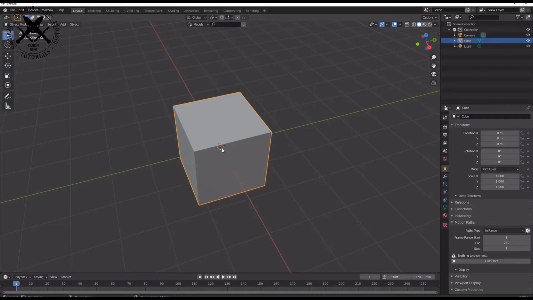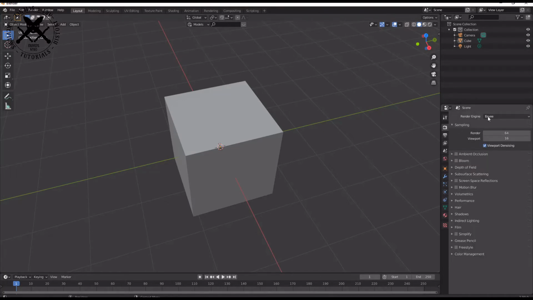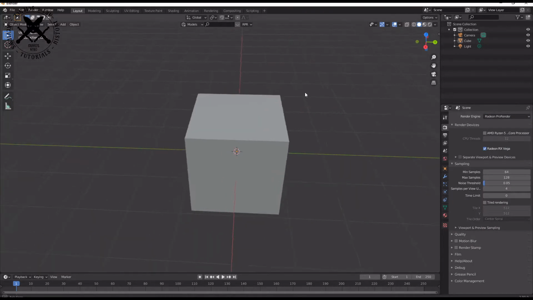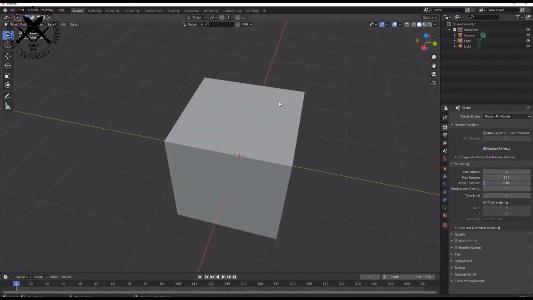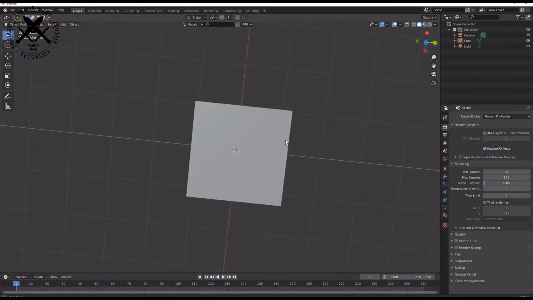Hello and welcome. Today we're going to be discussing Radeon ProRender and its Uber shader. We're going to be taking a quick look around the Uber shader and working out how we do things with it, because it does differ from Cycles quite a lot in the way you set up your nodes.